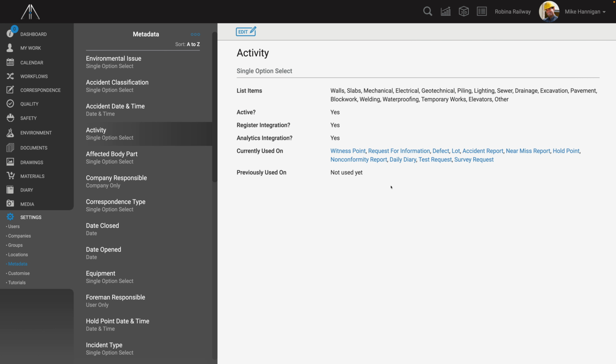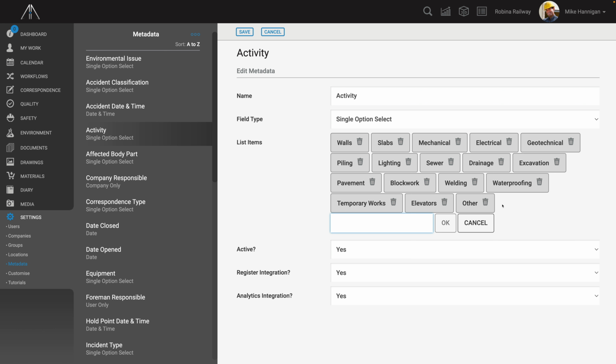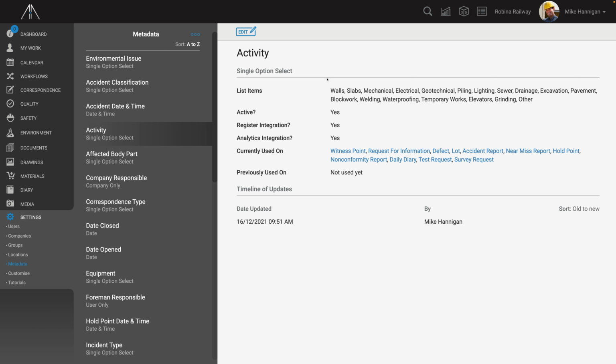Metadata can also be edited. So if there are new activity options, we can click Edit, we can click the plus icon, and we can add in a new metadata list item. Once you've entered in the text for the list item, click OK, and then you can also drag these options around to reorder them in the drop-down option. Once you're finished, click Save to update the metadata field.